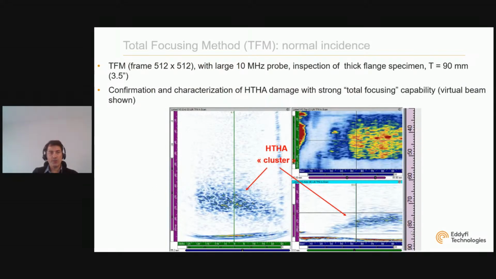So just a couple of images. Going back, if you remember that sample that we looked at with Tula, this is the same sample. It's about 90 millimeters thick, or 3.5 inches. So we obtain kind of the same image we had before with Tula. You can see this growth of HTHA. If we look at a cross section, so I'm going to be perpendicular to the screen, this is the type of image you can obtain.